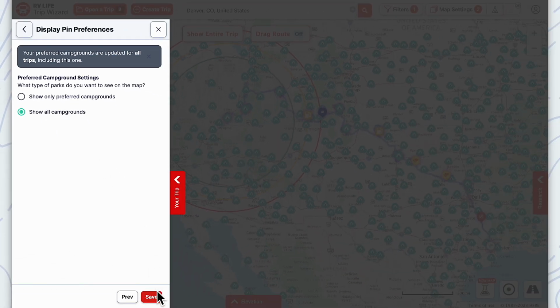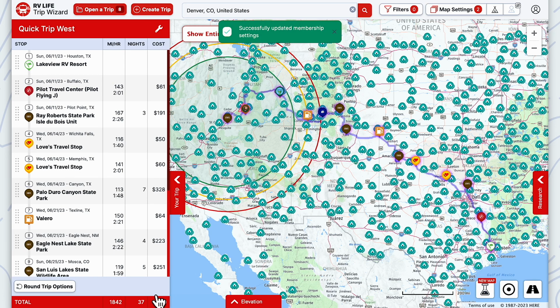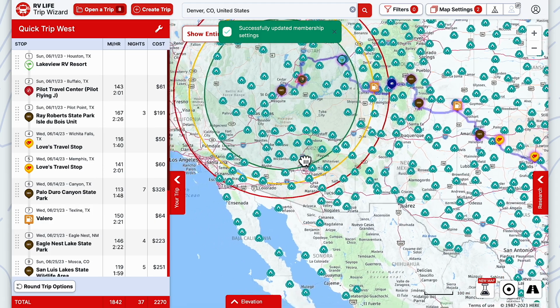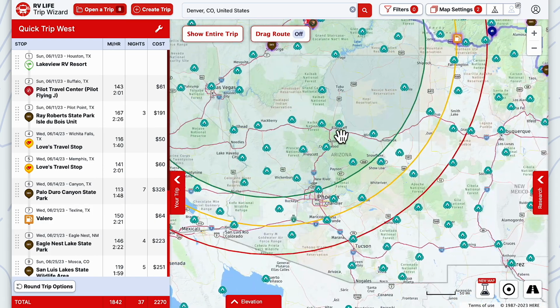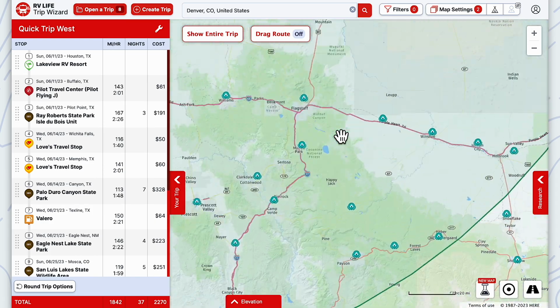Once you've saved and are back in the map view, you should now see colorful pins on your map along with some blue-green tent icons. If you are very zoomed out, you may need to zoom in to see the various campground pins.